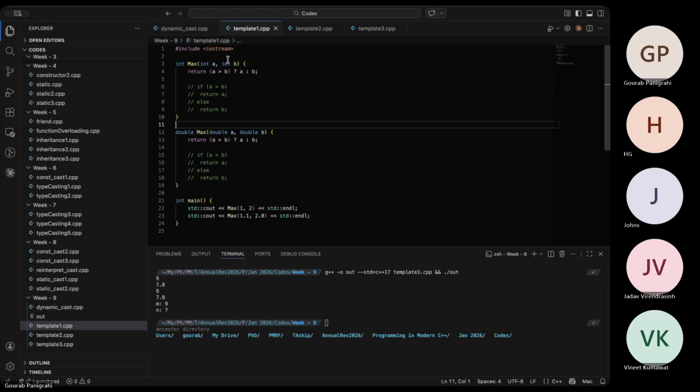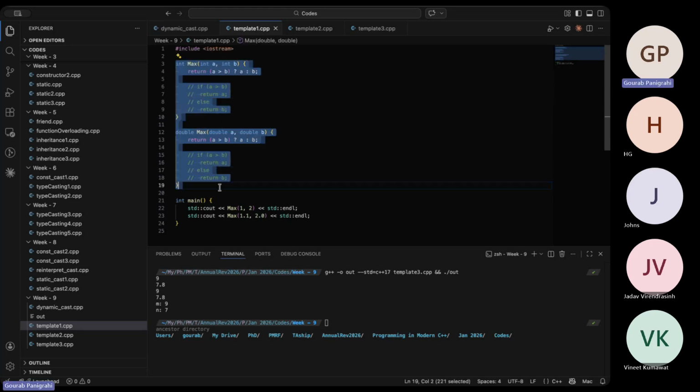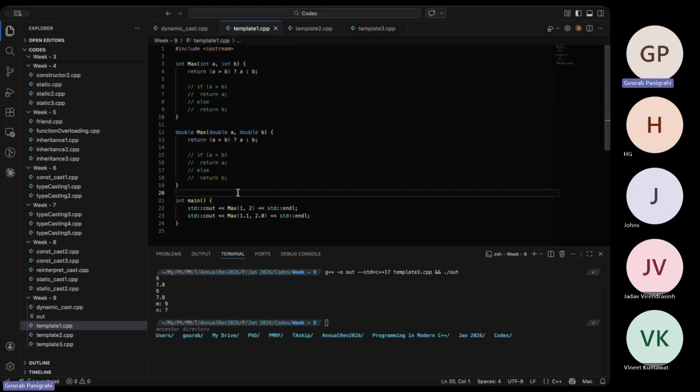So all these definitions exist in your compiled executable. I think we can all agree there. There'll be a version for integers, a version for double, a version for float, and so on and so forth, whichever I have written here.